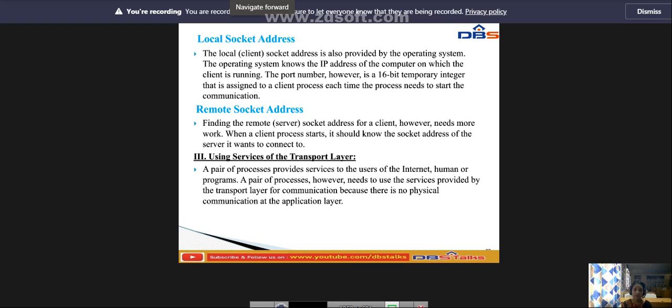A local client socket address is also provided by the operating system. The operating system knows the IP address of the computer on which the client is running. The port number is a 16-bit temporary integer that is assigned to a client process each time the process needs to start the communication. So next, coming to remote socket address.